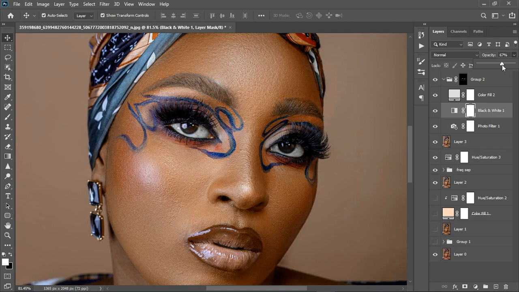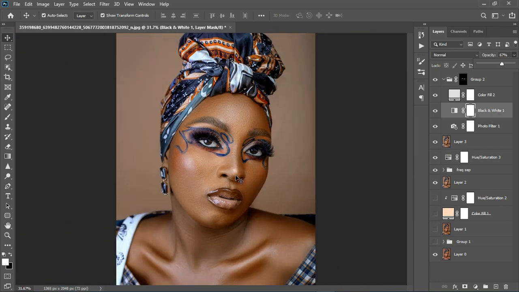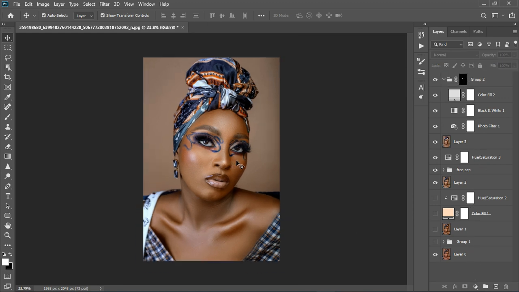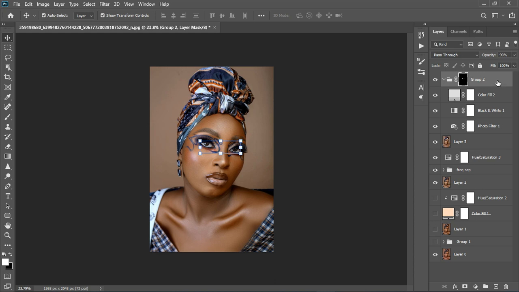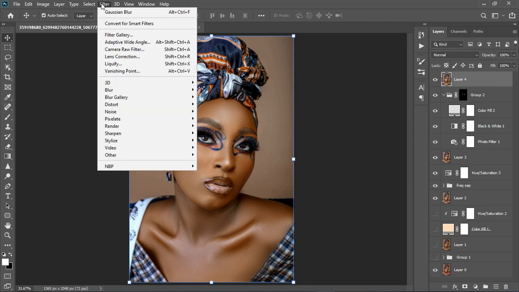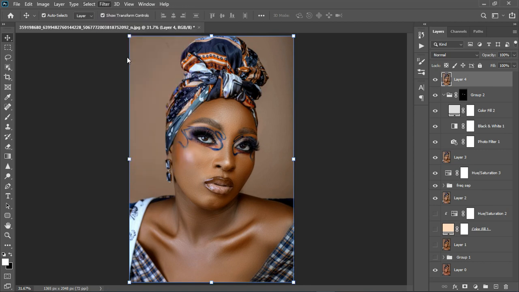So I'm going to decrease that. Let's decrease it a little bit. So now we have it. It's good. Let's just leave it at 96. Okay, so that's that. Now we can create a stamp visible layer, Control Shift Alt E, and let's go do some Camera Raw filter editing.